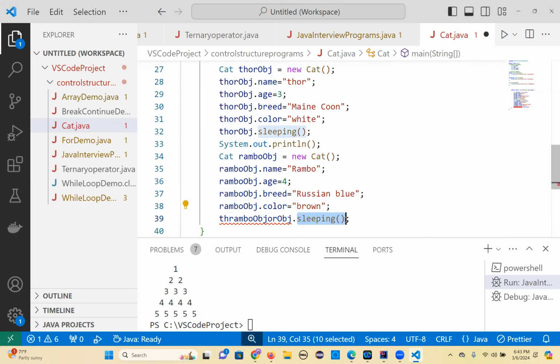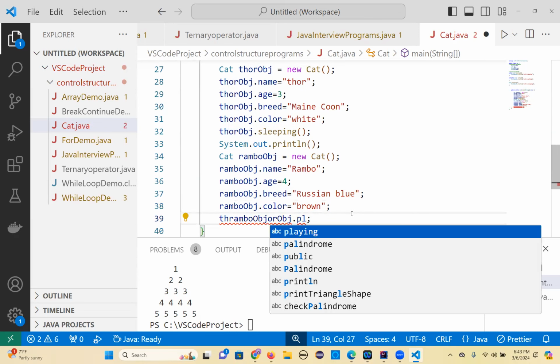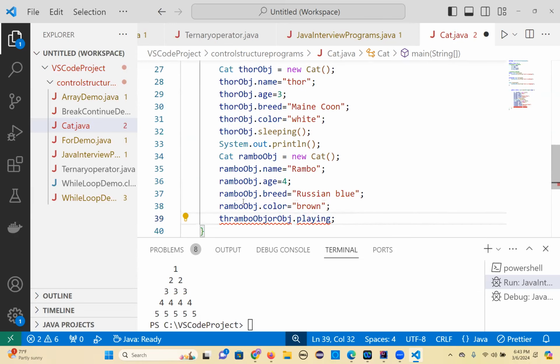So this is playing, right? I can call playing. See that each object you can call differently. So Rambo is playing. So that's how you can differentiate.